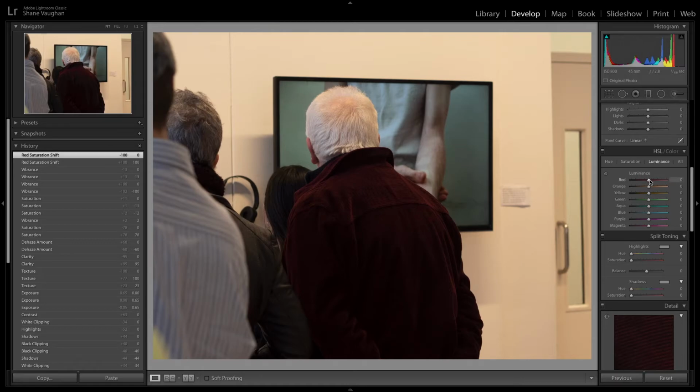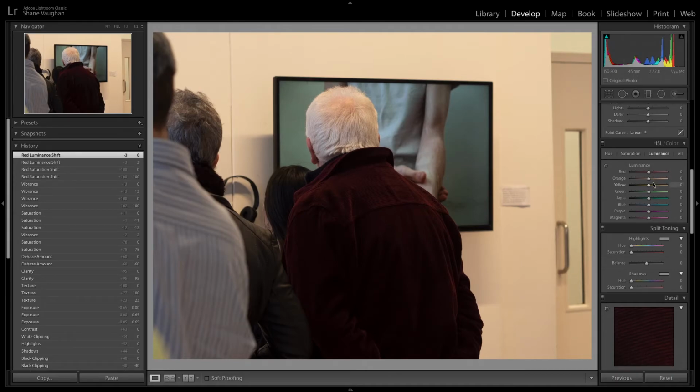The other thing you can do is luminance. Let's take our reds and make our reds brighter. Let's make our reds darker. All right. Really cool stuff that you can do here in the HSL. That's hue, saturation, and luminance. And again, it's just bars. That's all we're working with.